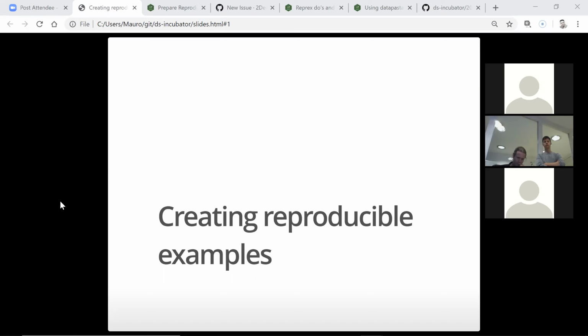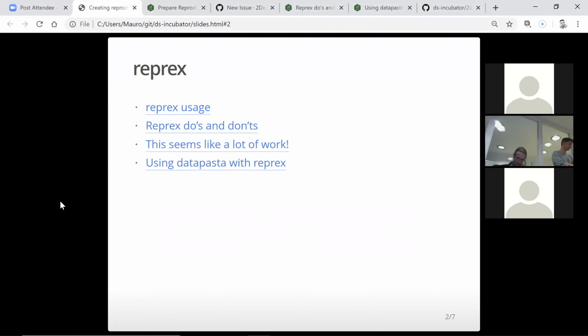There are at least two ways that I know of in which we can create reproducible examples, and one is with the reprex package. The reprex package is designed specifically for this purpose, and it has very good documentation about how to use it. So the very first link here, this whole list of links, point to places that you are welcome to visit on your own time and read a bit more.